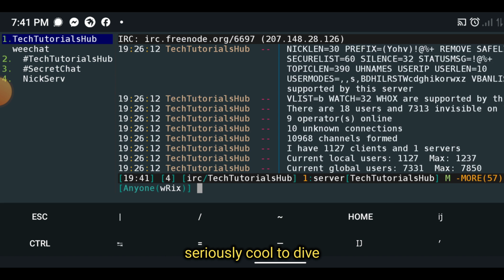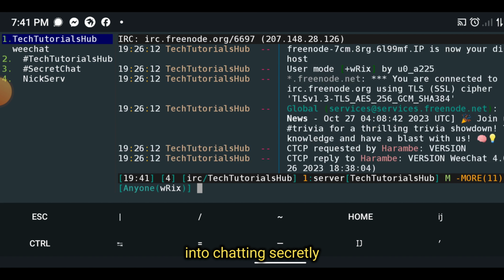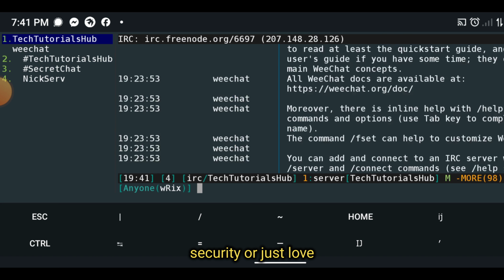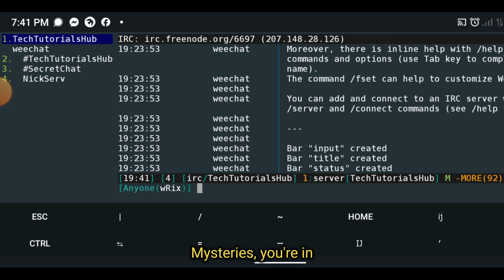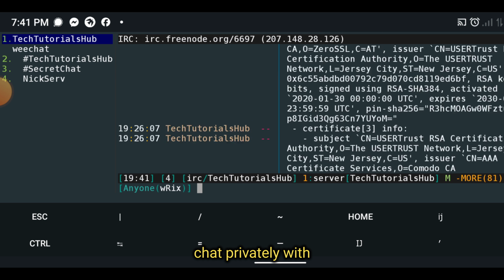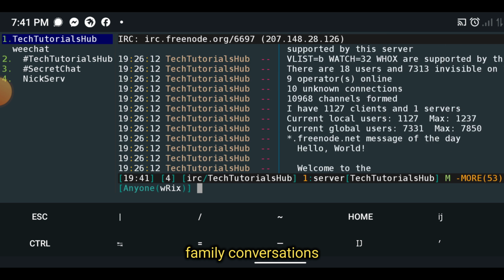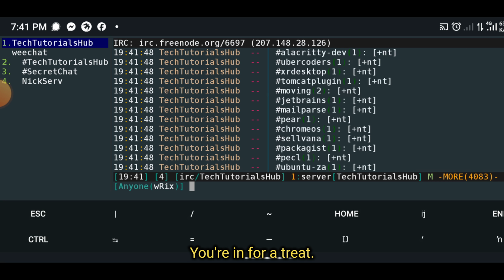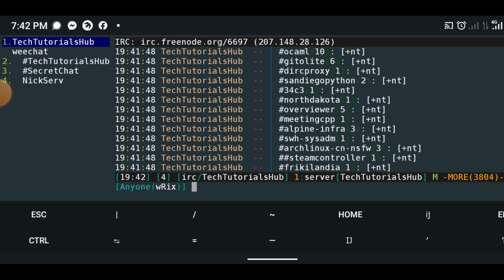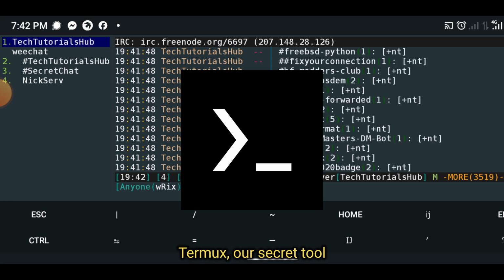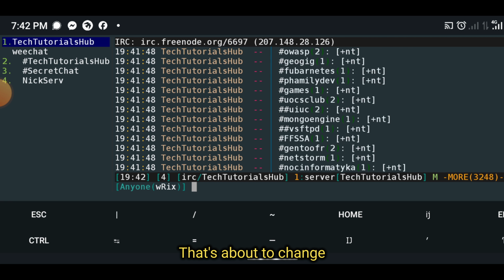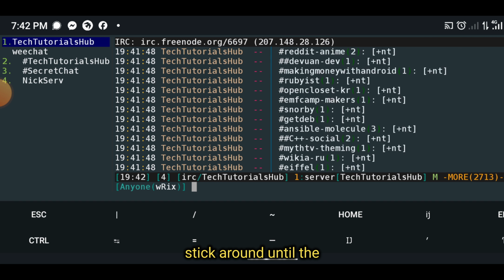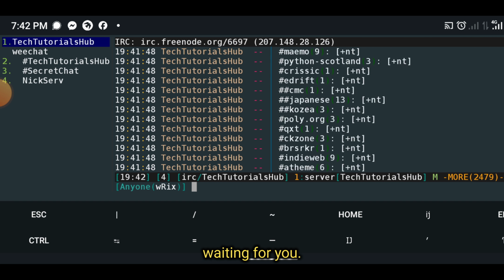Today, we've got something seriously cool to dive into, chatting secretly with Termux. If you're into privacy, security, or just love the thrill of tech mysteries, you're in the right place. Whether you want to chat privately with your friends, keep family conversations discreet, or connect with other Linux users on a whole new level, you're in for a treat. Termux, our secret tool, is an Android terminal emulator that's about to change the game for your anonymous conversations. Stick around until the end, because I've got a gem of information waiting for you.